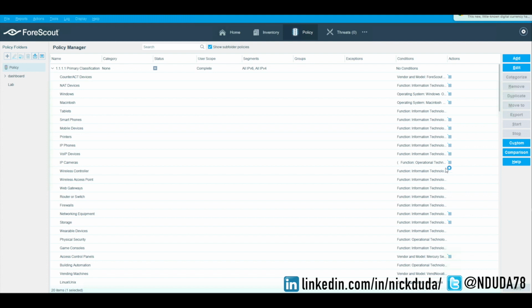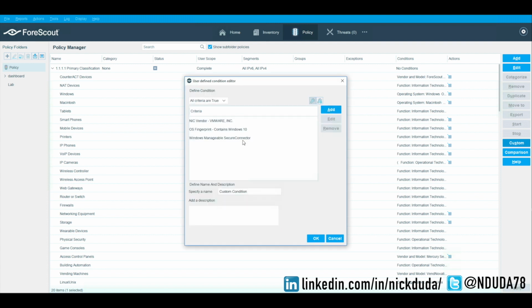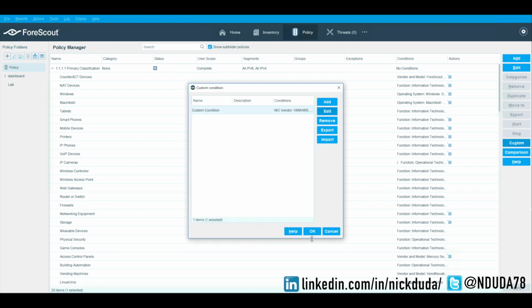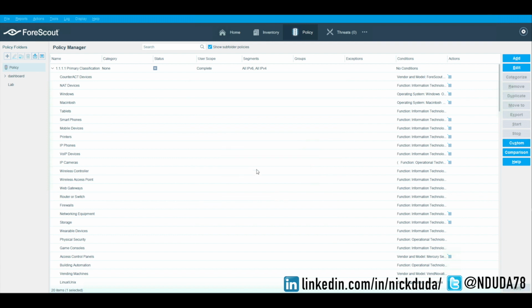go into policy here and modify your existing custom condition and make changes to it, either add into it or make changes. So for example, let's say we determine that we no longer want Windows Manageable Secure Connectors to apply. So we want to see NIC vendor VMware, OS fingerprint contains Windows 10, systems that are not manageable via Secure Connector. Once we make the change, it's going to notify us that this change will affect two policies. Say yes, and that's done.